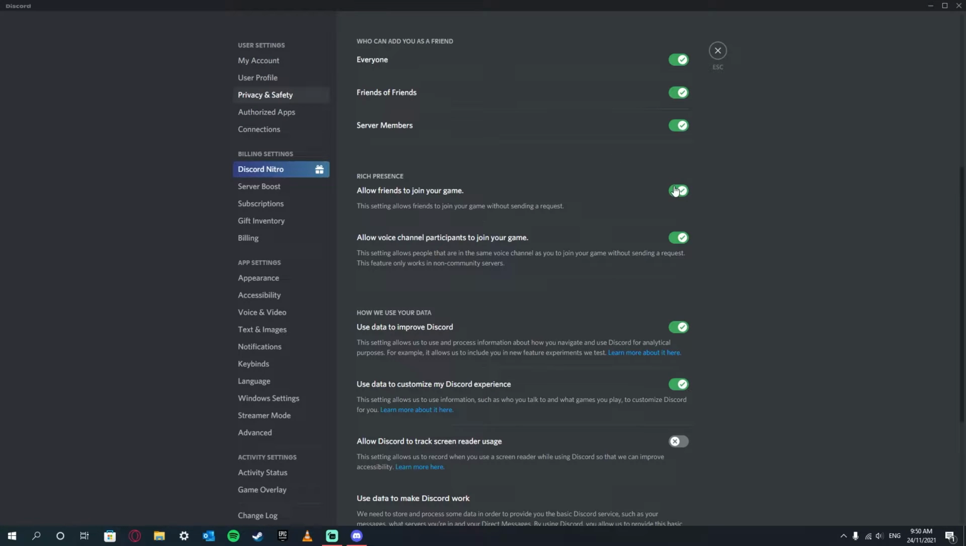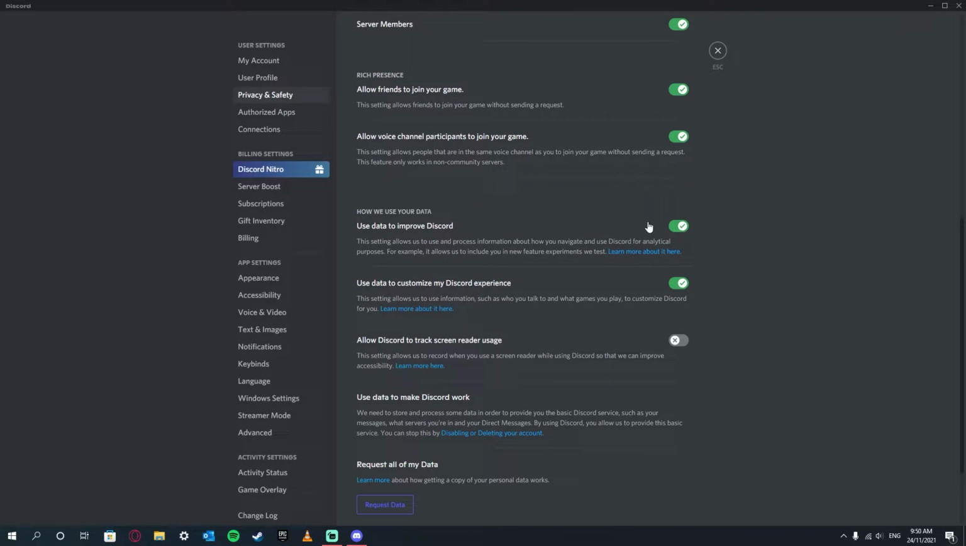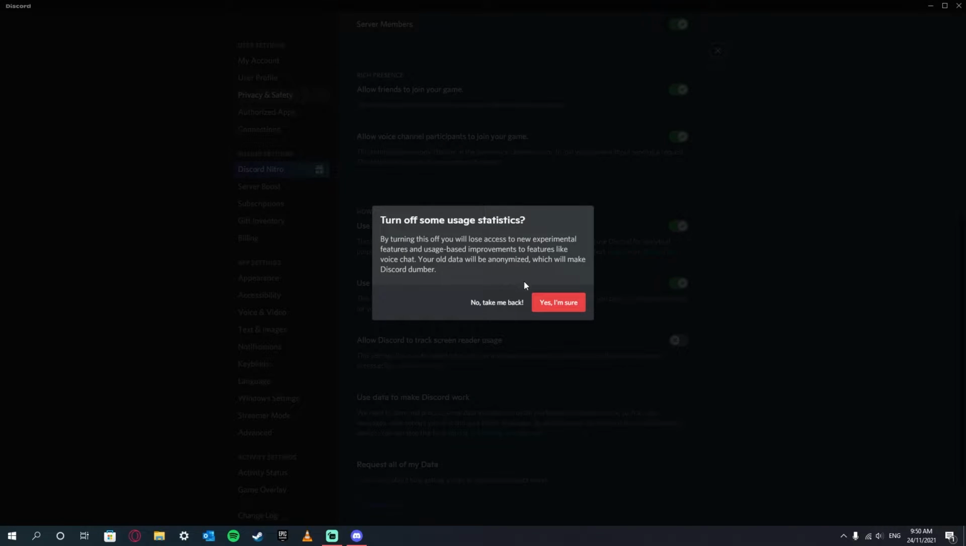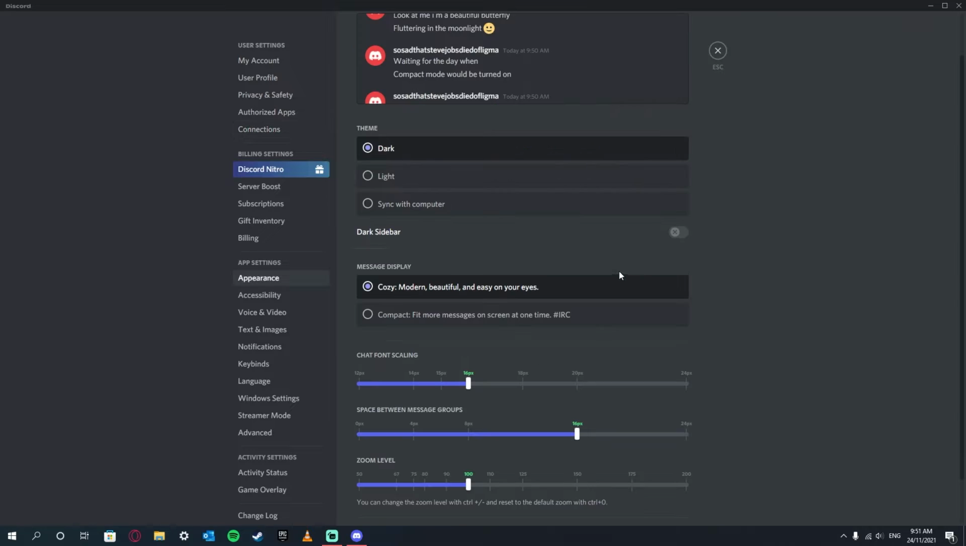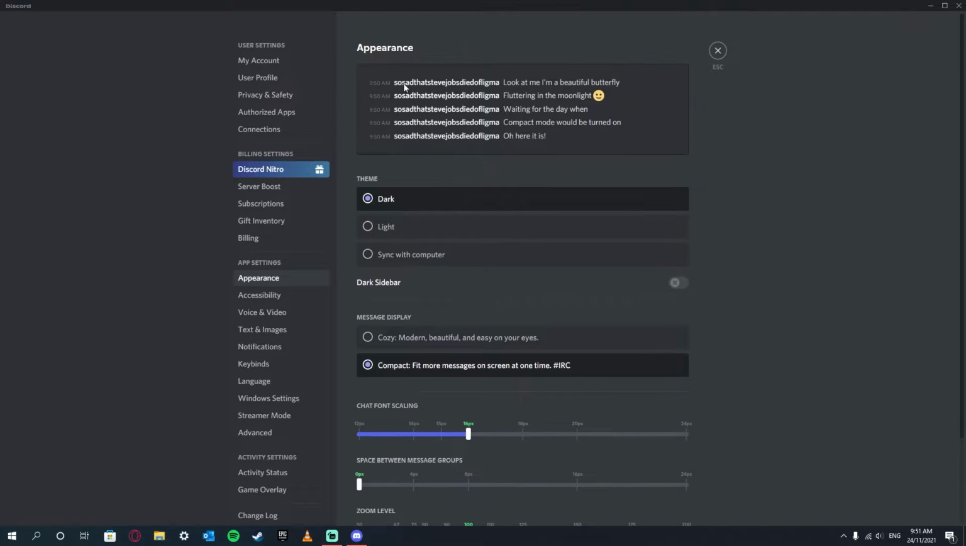The next tab you should visit is the Privacy and Safety tab, which contains settings that may be very important if you care about online privacy and content filtering. The Connections tab allows you to connect your other accounts to your profile for easier integration and so other people can view them. Another important tab is the Appearance tab, which allows you to adjust the theme as well as scaling and layout options. For the sake of your eyes, please don't choose light mode because you will regret it.